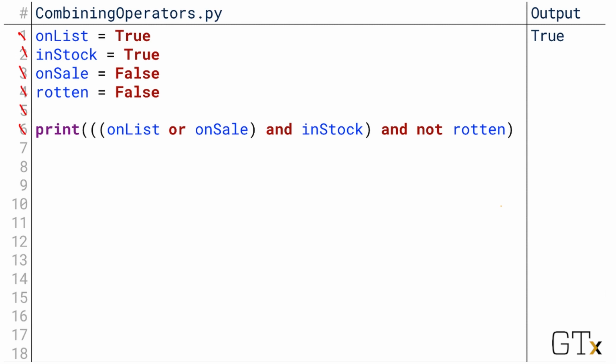Second, note that this is a pretty big long statement and it was probably a bit confusing to watch me trace through it, and yet it represents some pretty logical reasoning. It probably makes sense that we might buy grapes if they're either on our shopping list or they're on sale. It certainly makes sense that we're only going to buy them if they're in stock. And it certainly makes sense that we're only going to buy them if they're not rotten. This is complex reasoning, and yet you do this kind of reasoning every single day, usually without even realizing it.